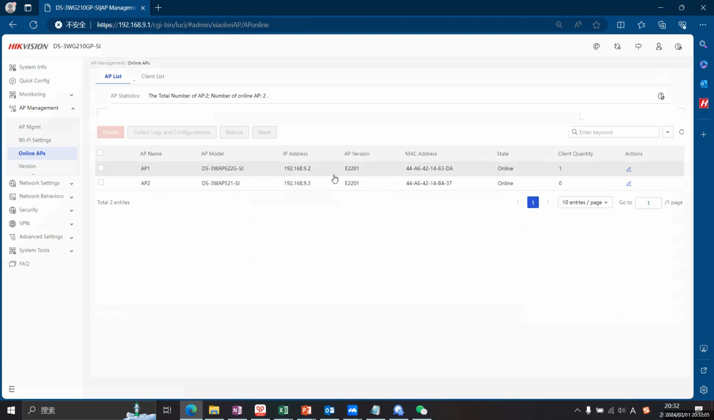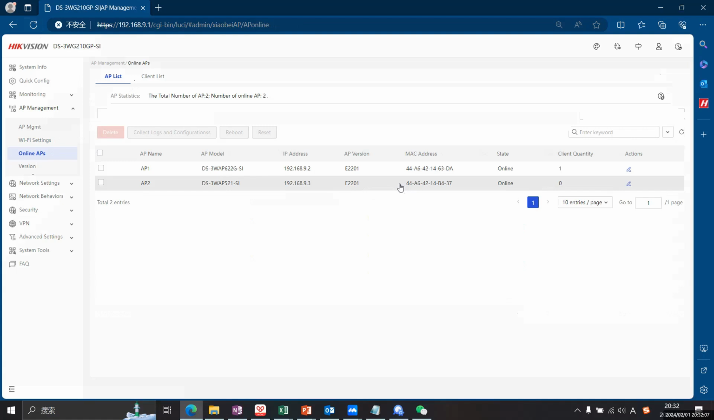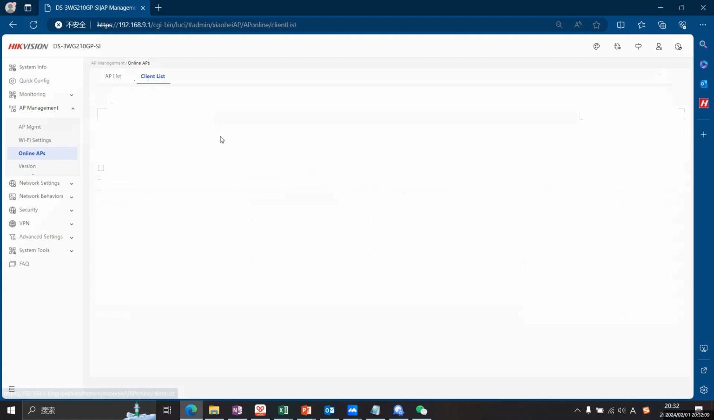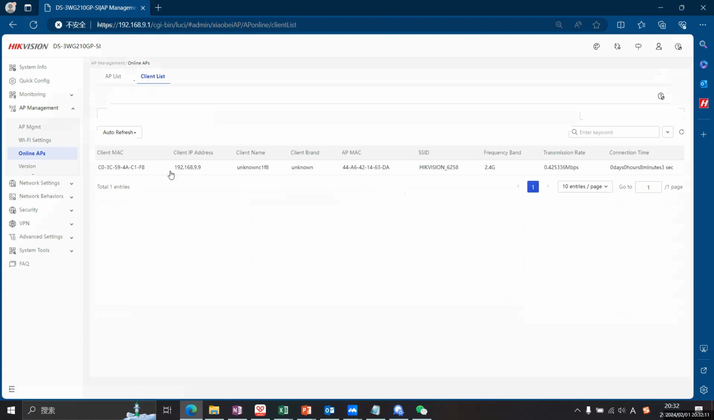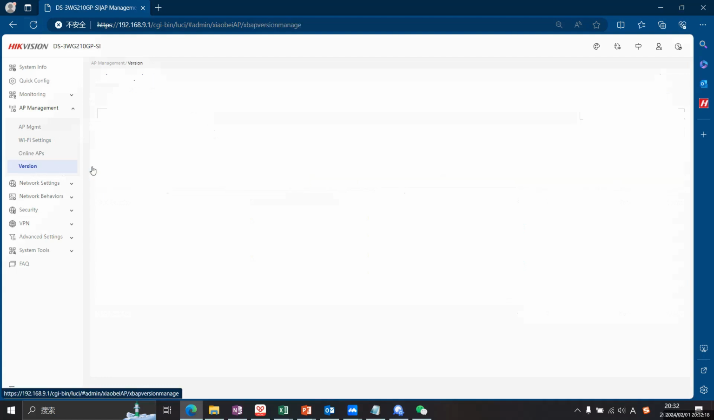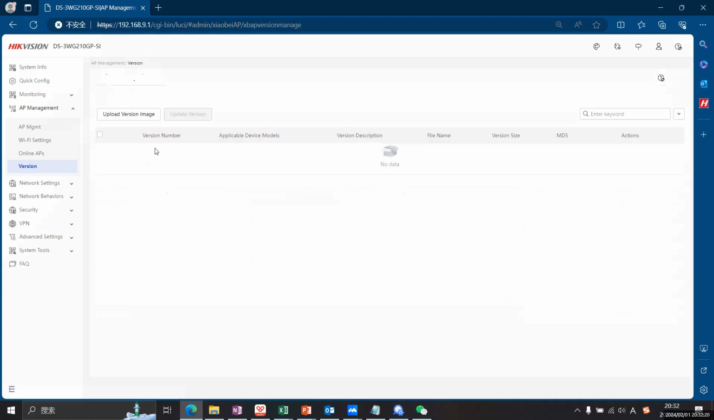This is the latest version of APs. Linked list. We can check the terminals that access this Wi-Fi. We can upload the version image at this page, and we can upgrade the APs in batch at this page.